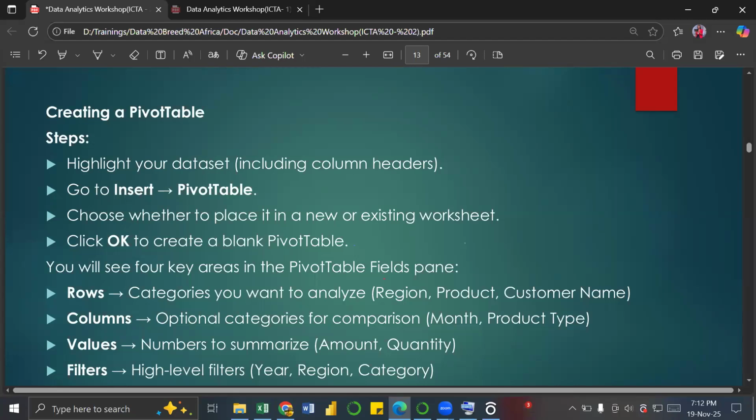Under columns, this is where we put optional categories for comparison. It could be either a month or the product type. So optional categories, it's not compulsory, but now you start with the rows where you put the categories. Are we together? Then under values, this is where you put your numerical data.